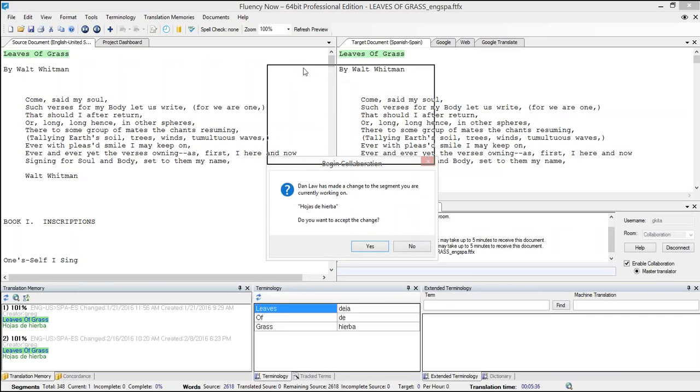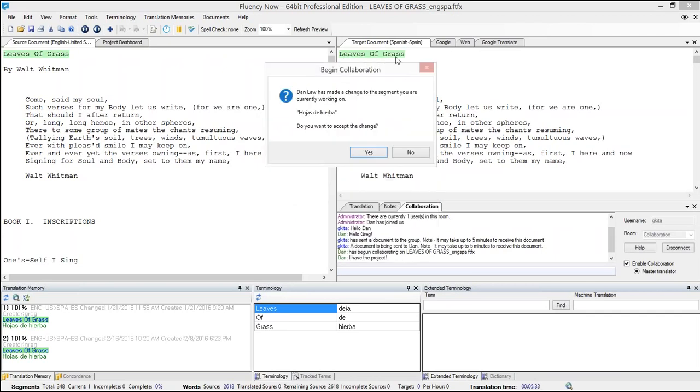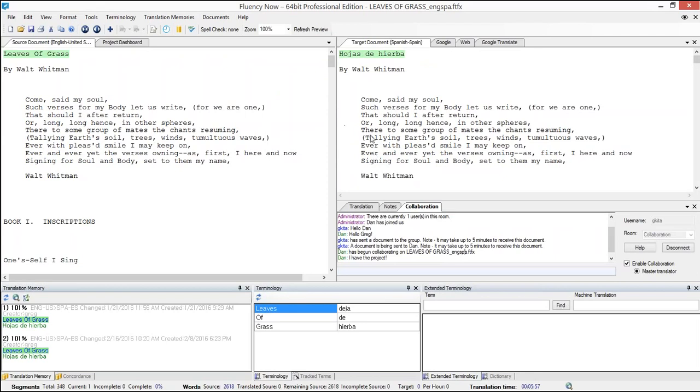So if somebody changes a segment that I'm currently on, which in this case would be leaves of grass, it lets me know that they've made a change. It shows me the change that has been made. This is the translated text that he entered. And it actually allows me as the master translator to accept that change or not. In this case, I'll say yes, and the text is updated.